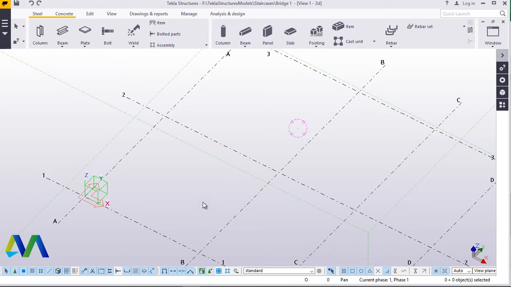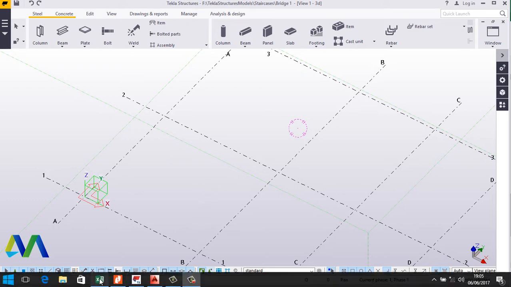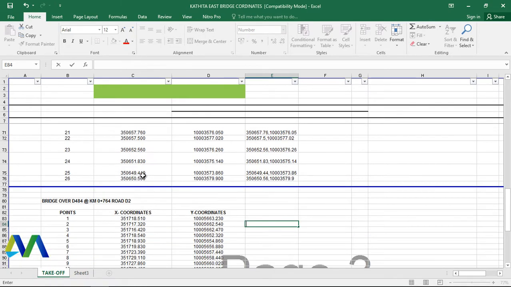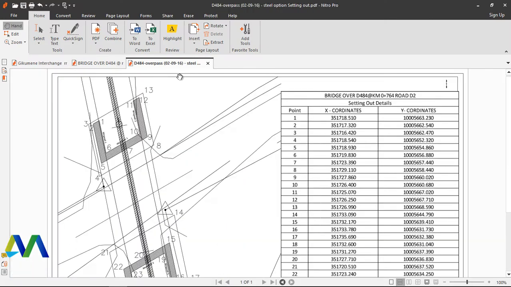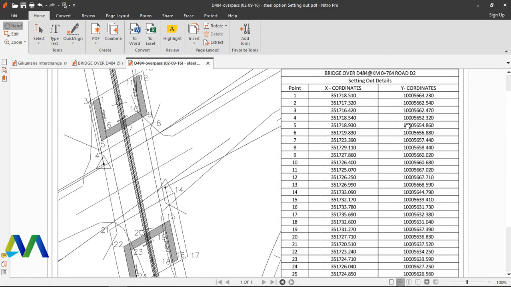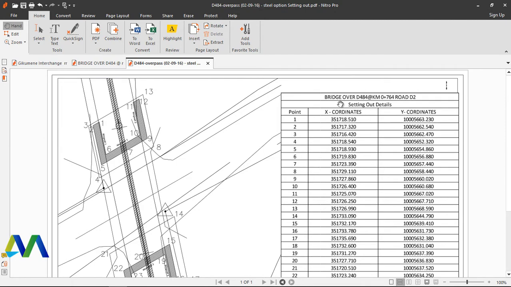Now, I had previously arranged for coordinates. These coordinates are for this bridge. You can see these coordinates here. So you type all these coordinates into your Excel sheet, then take them to AutoCAD. Then from AutoCAD, we walk all the way to TEKLA structures. From TEKLA structures, now you can create your abutments and set up your steel bridge deck.